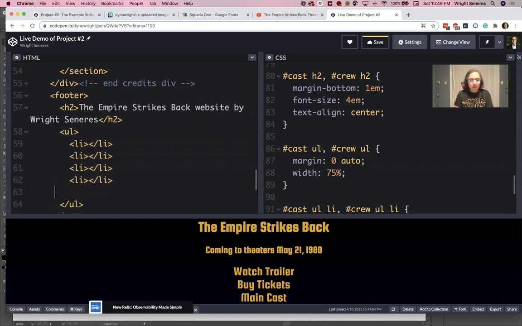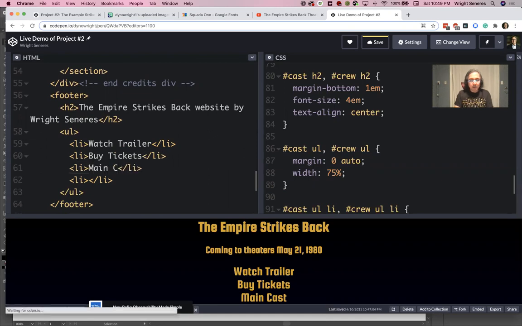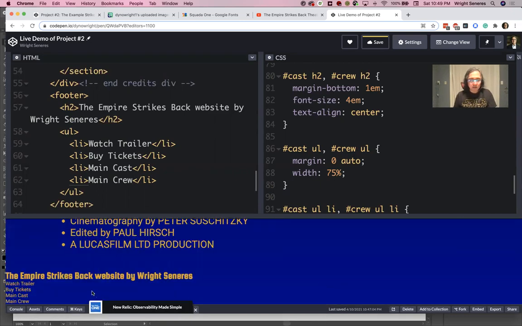Good. Now, again, this was watch trailer. This was buy tickets. This was main cast, main crew. Often in footers, the navigation is repeated, so they have another way to get to things. And of course, we want to make these clickable. So these are down here, not clickable yet.